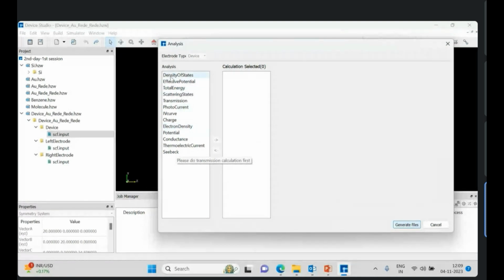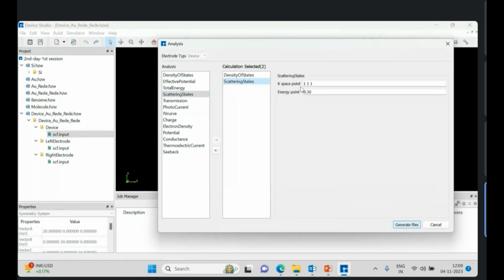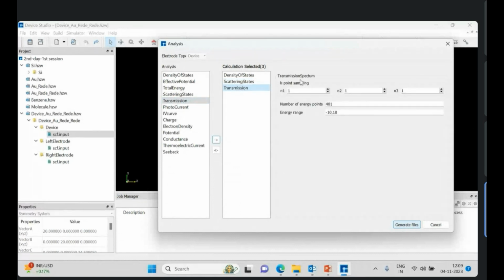So if we talk about this density of state, here you can see these are the density of state parameters. This is the scattering state. You can see this is the parameter, k-space point, energy point. This is the transmission spectrum and their parameters.